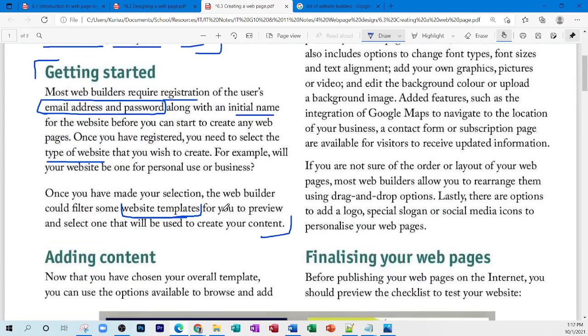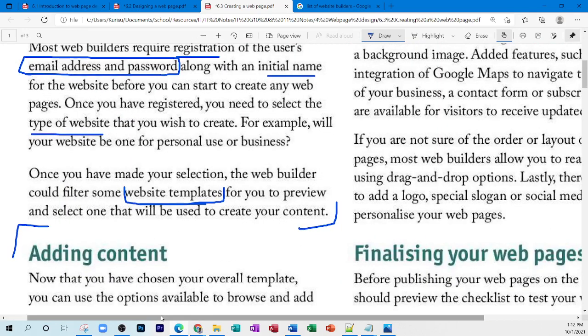So adding content to the website now. Let's see. It is Jomani. Can you read for us? Adding content.